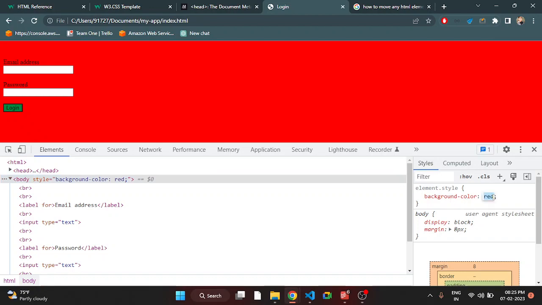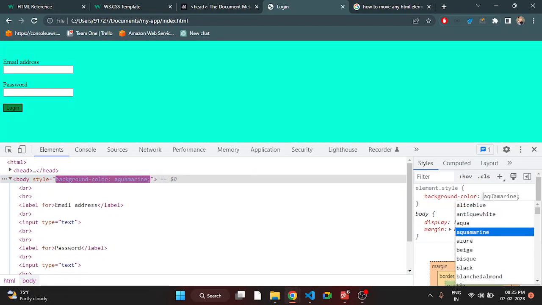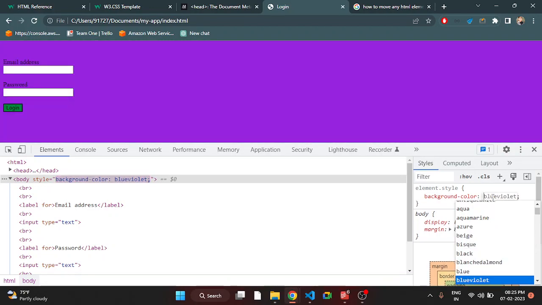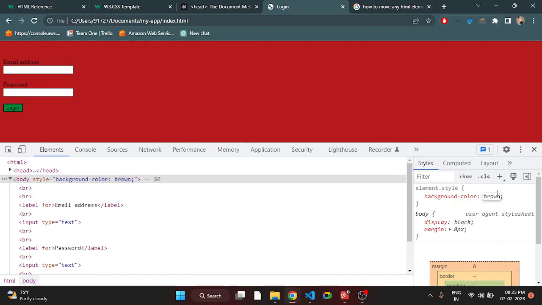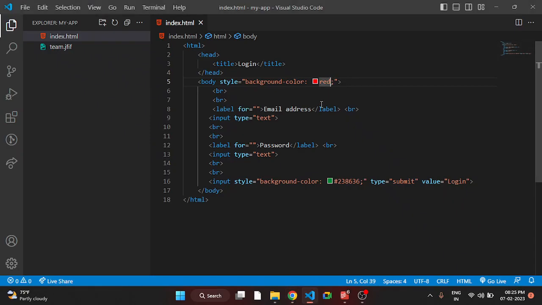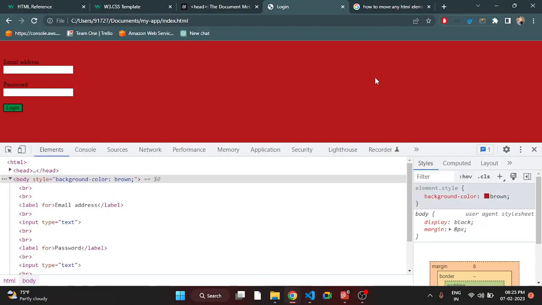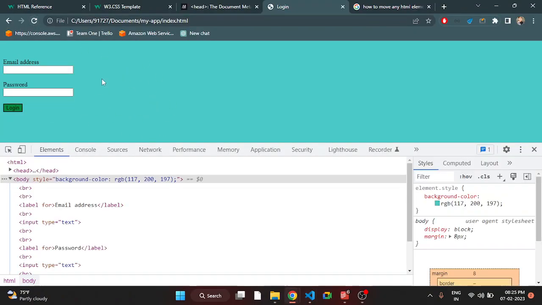And we can try more colors. See, these are different colors that we are trying. Blue, violet, brown. Let's keep brown for now. VS Code has this feature also. If you hover on this color, you can directly change the value. It will give some value automatically. Come back to the page and refresh. See, that is applied.